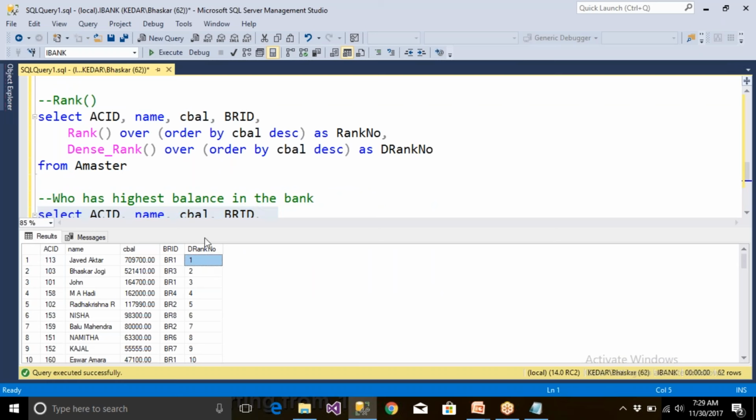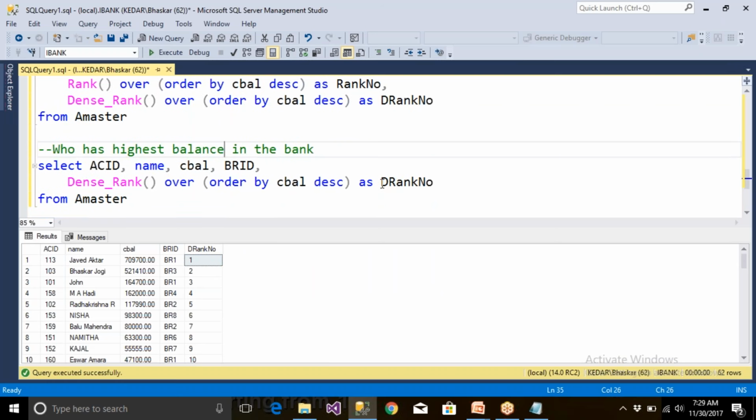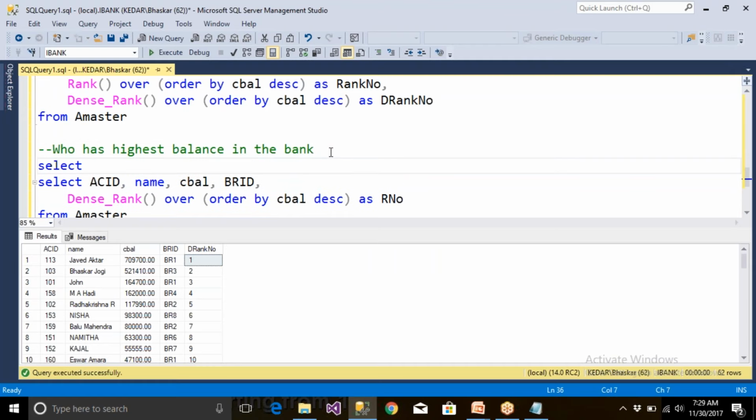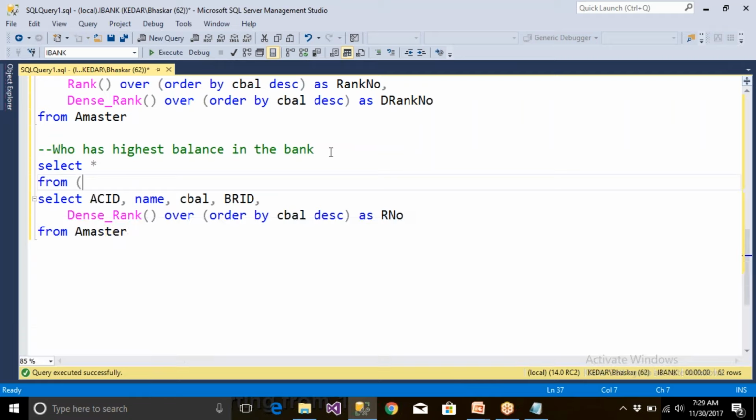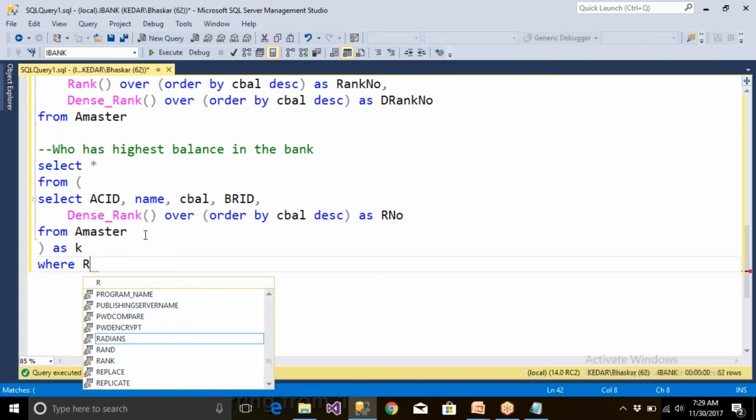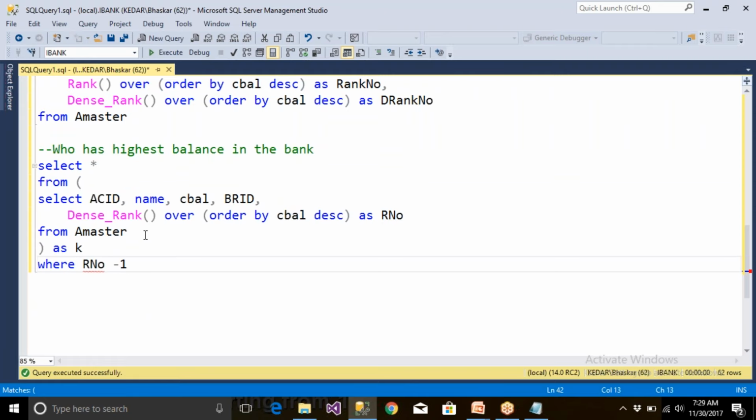So I wanted to use where rank number equals dense rank or rank number. So you can simply say R number, rank number. So I should be able to write a derived column concept. So now from open, and you have to close it here, and where R number equals 1. Why R number equals 1? Because this alias I have changed to R number.